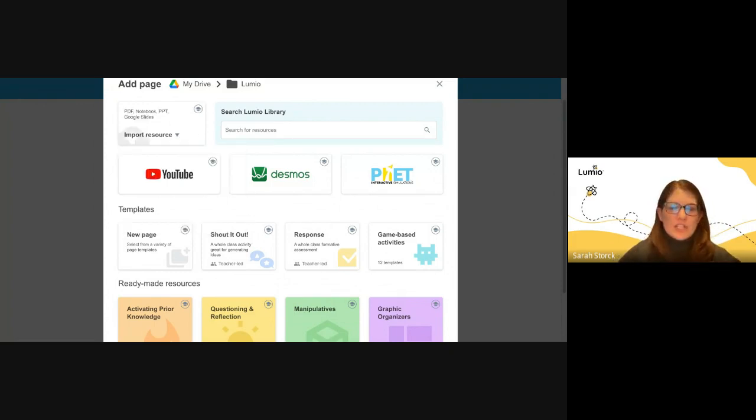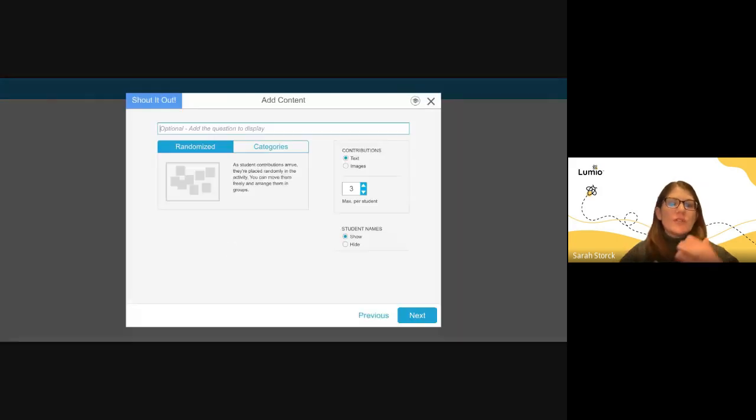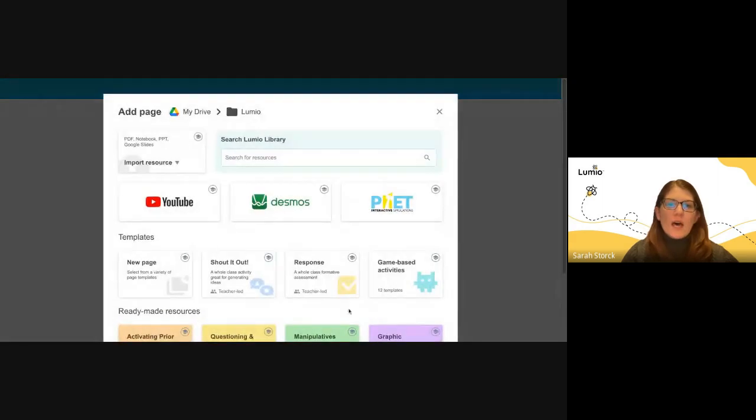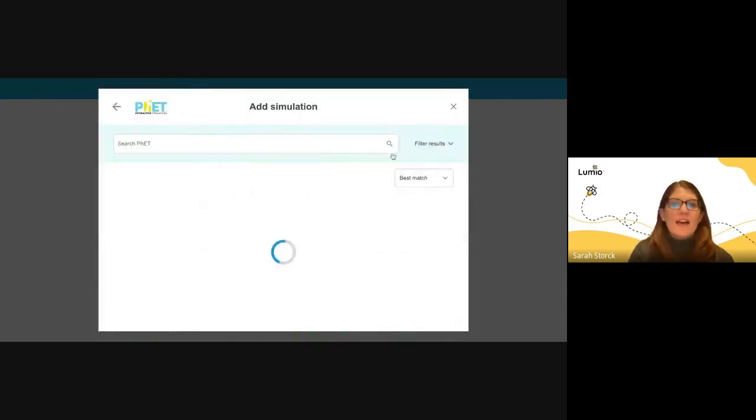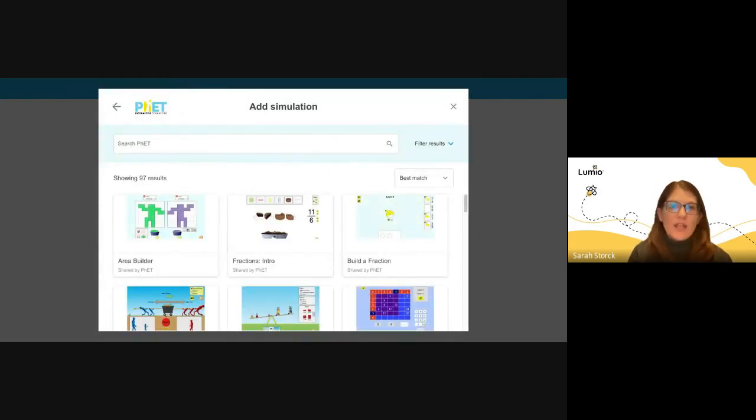What am I going to add to it? I might add something like a shout it out where students can then respond to a question. I might add that response assessment that we looked at. I might add a Desmos graphing calculator. I might add that ad-free YouTube video as a page in my lesson, or I might be able to find a PhET science or math simulation that fits that topic that I'm looking for.